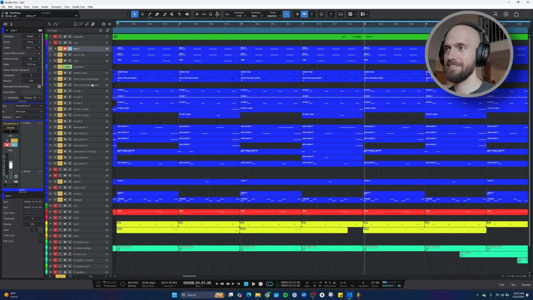And yeah, so again, I learned so much just by seeing how all of these percussive layers work together, and it's definitely something I'm going to implement in future songs of mine.